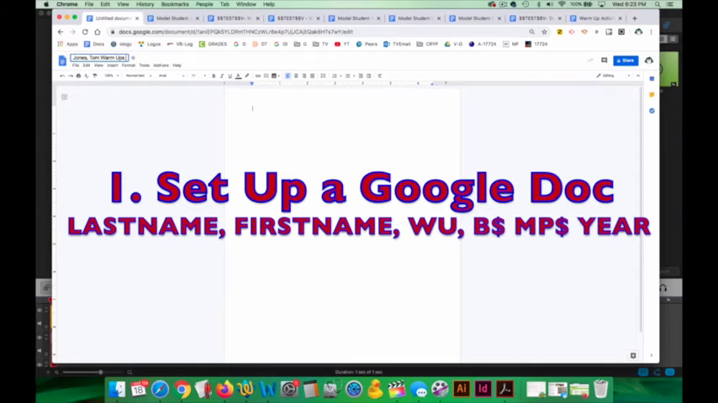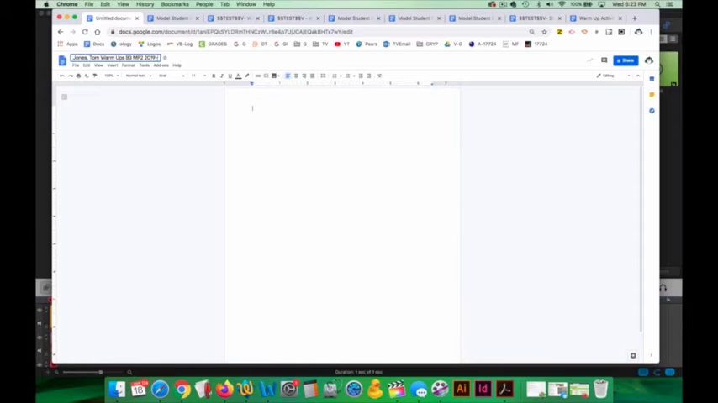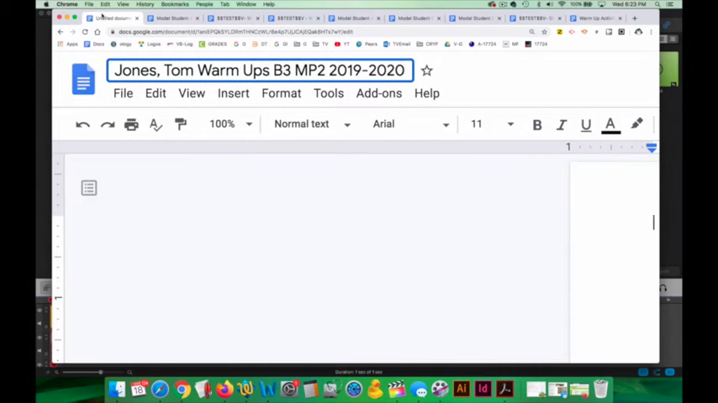Let's assume we have this block 3, marking period 2, and 2019-2020 is the school year. So this is how the file name gets set up.